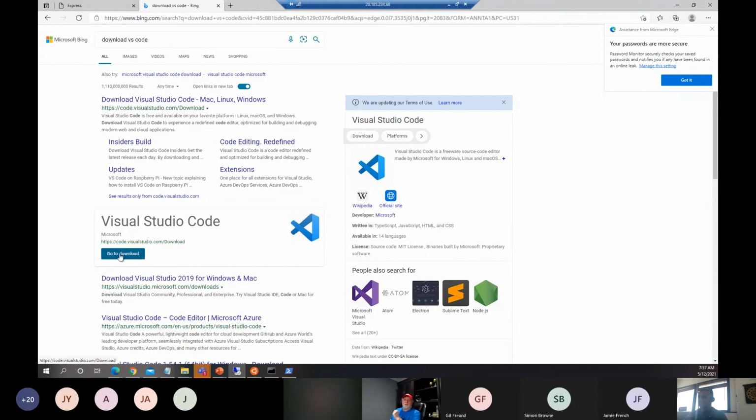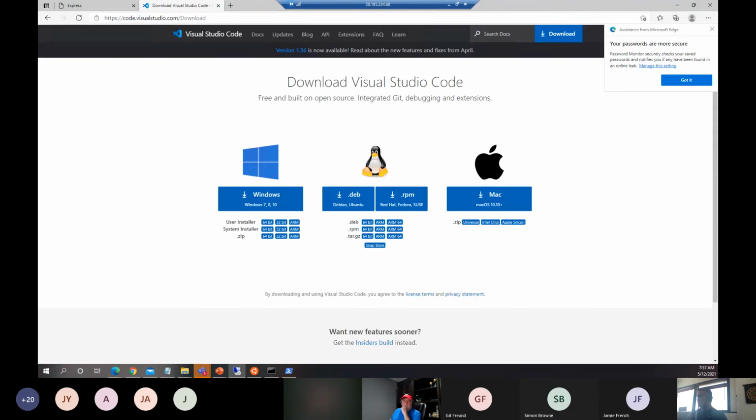Okay, so I'm gonna download Visual Studio Code here. You got it. And thanks, Mayor, for posting that link. That's awesome. I'll take a look at that.